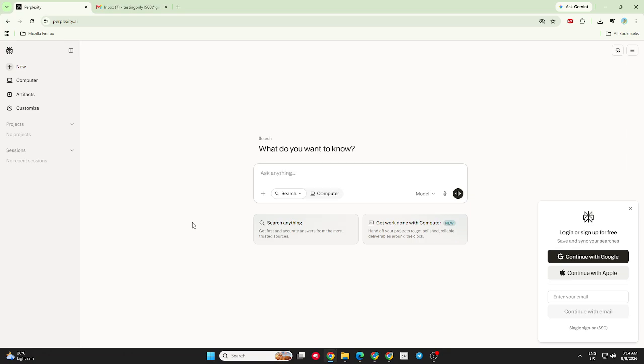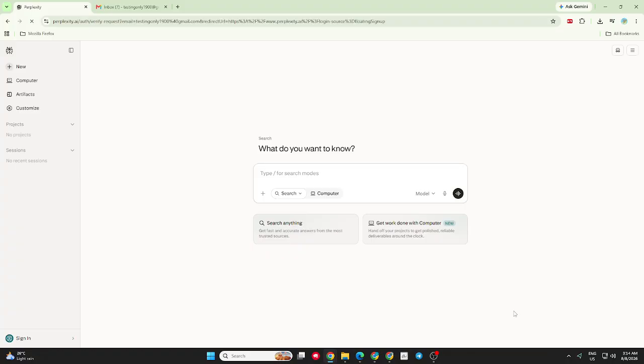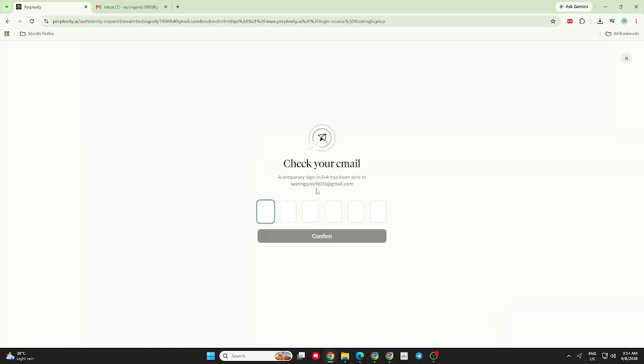In this tutorial, I'll walk you through several methods that can help you receive your verification code and regain access to your account. The first thing you should do is double-check the email address you entered. Make sure it's spelled correctly and that you're using the same email address associated with your Perplexity account. Even a small typo can prevent the verification code from being sent to the correct inbox.